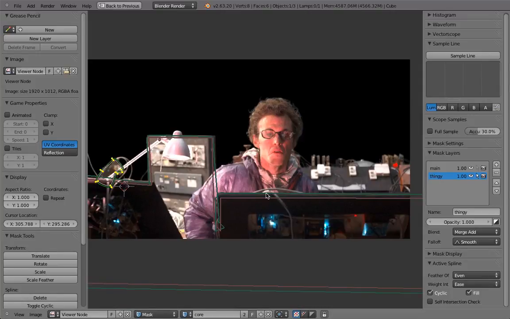Okay, so that's it about keying and masking. Of course, rotoscoping could be another tutorial, but I think to get familiar with the tools, this should be enough. So have fun with keying and roto in Blender.